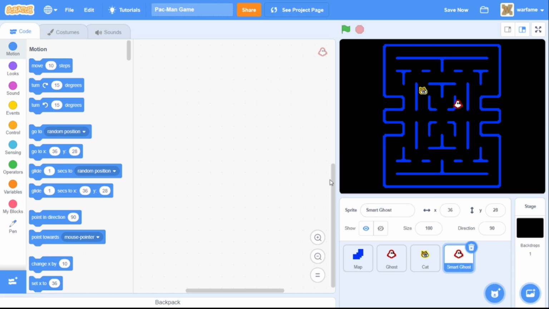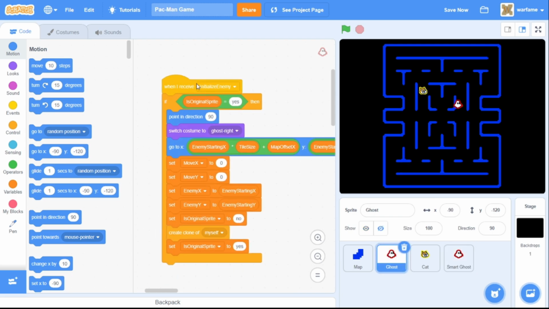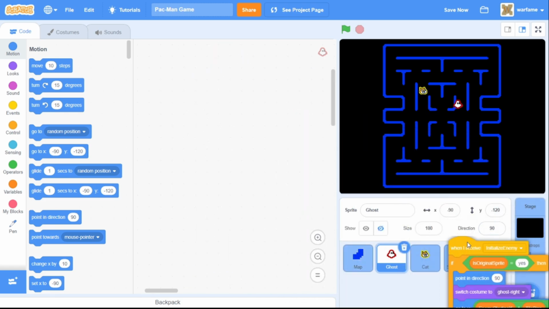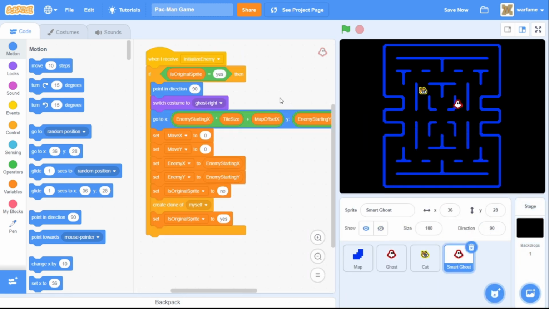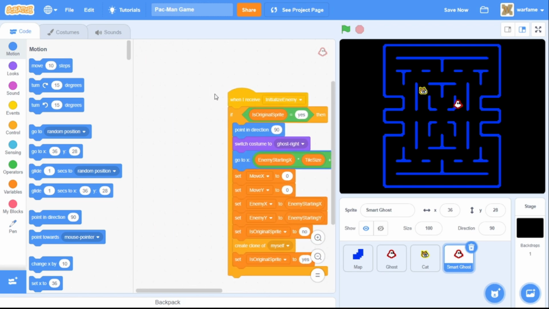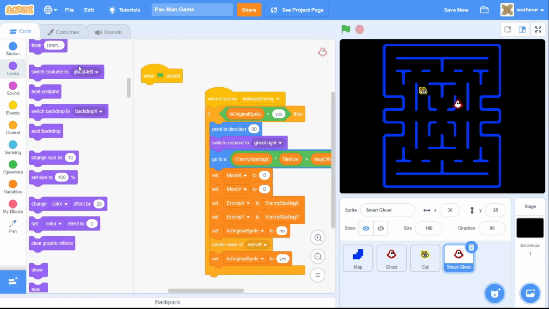Okay, and in our old ghost sprite, I'm actually going to copy this when I receive initialize enemy into the new Smart Ghost sprite. So drag that over. Alright, and now this script should be in our Smart Ghost sprite. And inside of our Smart Ghost, I'm also going to go to Events and drag a when flag clicked. And I'm going to hide the original sprite.